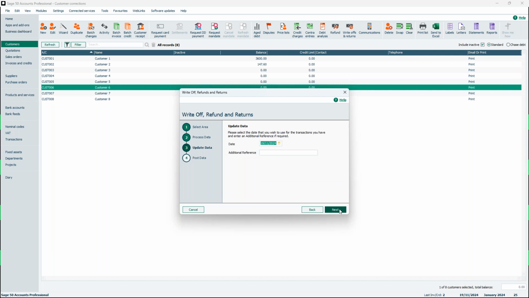The only thing I need to remember now is what date I want to post this as of. Do I want to use today's date or do I want the original posting date? I'm going to leave that as today's date for now and then select next. Next I can see a little bit of information about what it's going to post. It's going to post onto customer 6, today's date and the total there. So I'm going to select post.